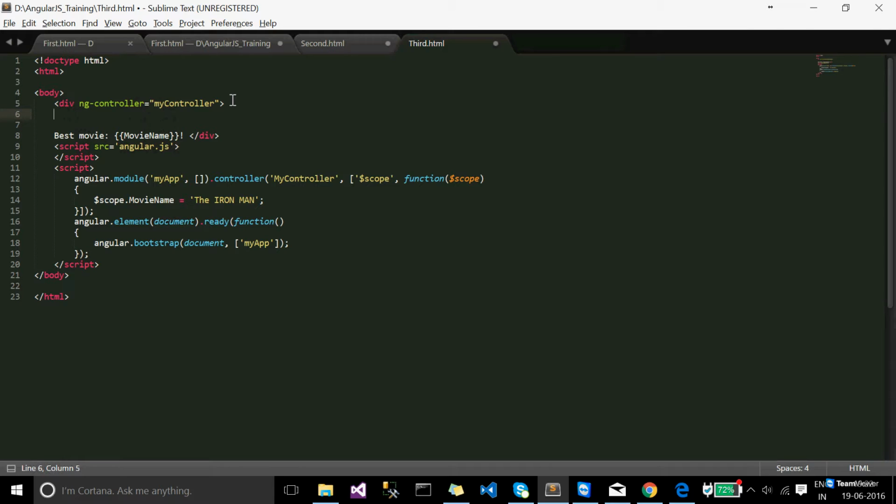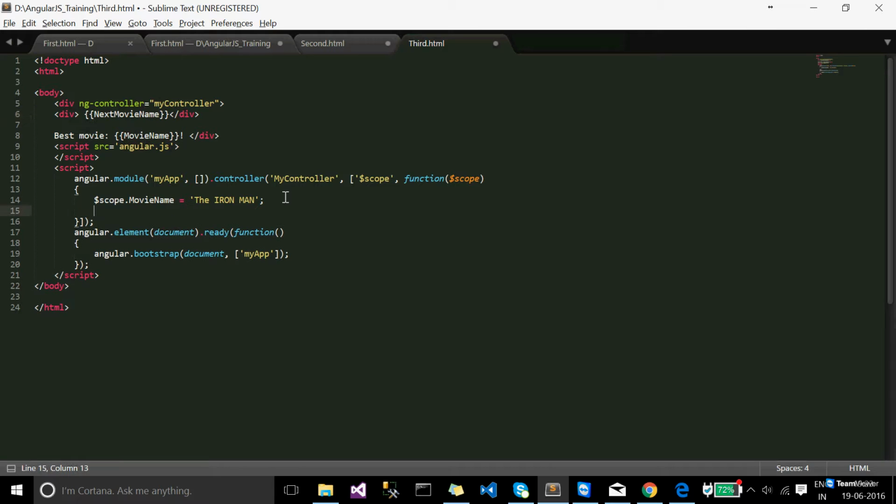If I write some more divs here, and I write next movie name, that means inside this dollar scope, next movie name.